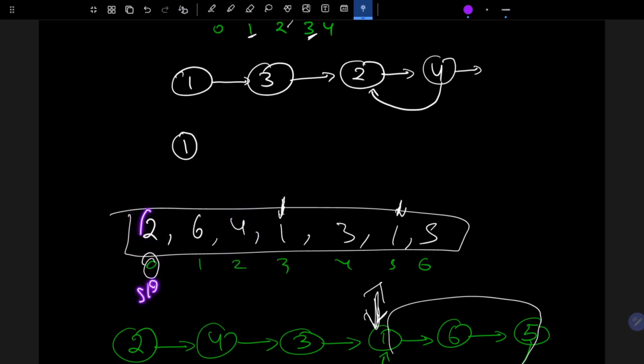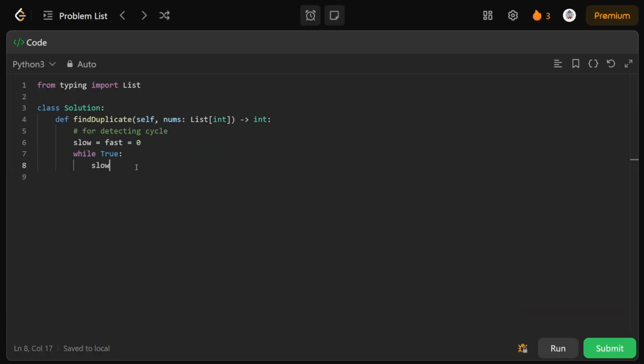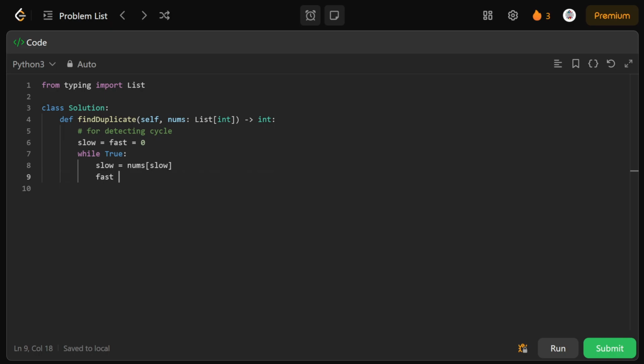We placed the value of nums at 0. So nums of 0 is 2. Slow started from 2. Nums of this came to this, because slow started from here. Fast will say, I'll go to the value of this index. So slow was here, fast was here. In the code, for slow we say go to nums of slow, and for fast we say go to nums of nums of slow or fast.